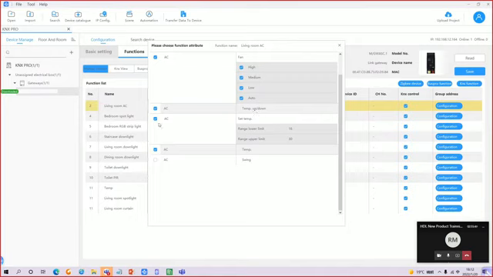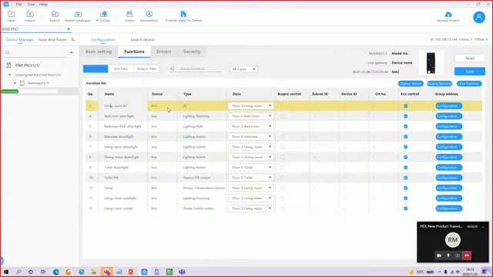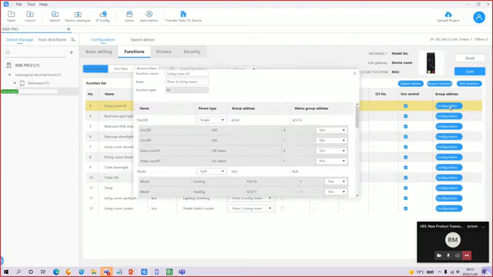For the fan, we also have up, down. And we can also set the temperature. For the AC swing, we don't have this function, so I uncheck it from here.